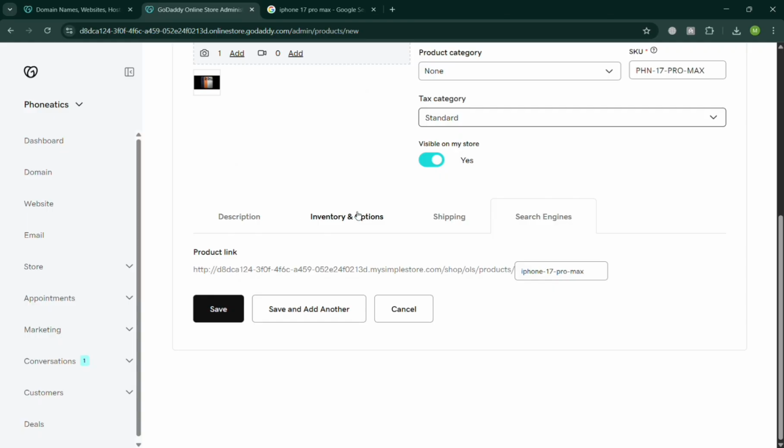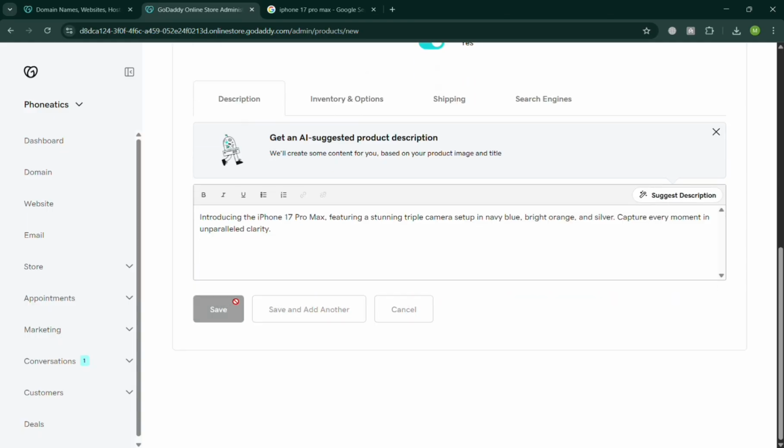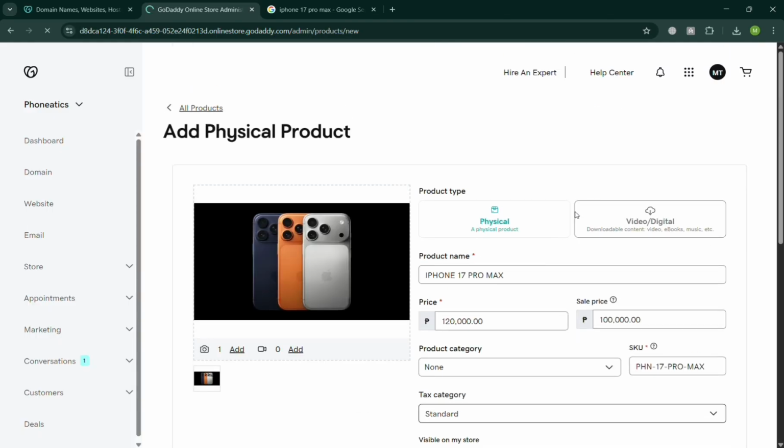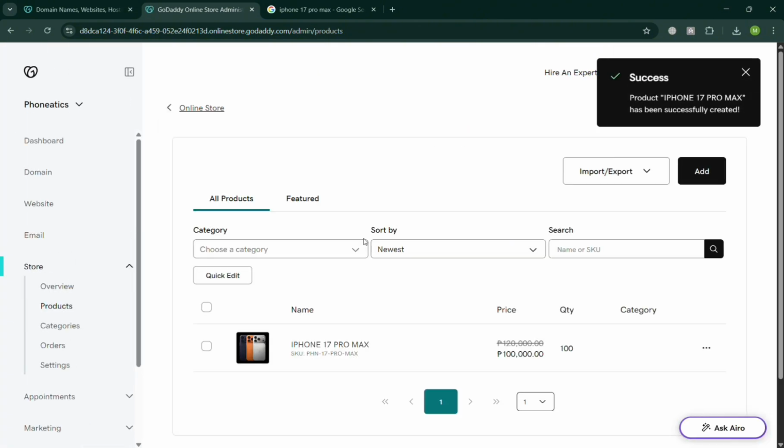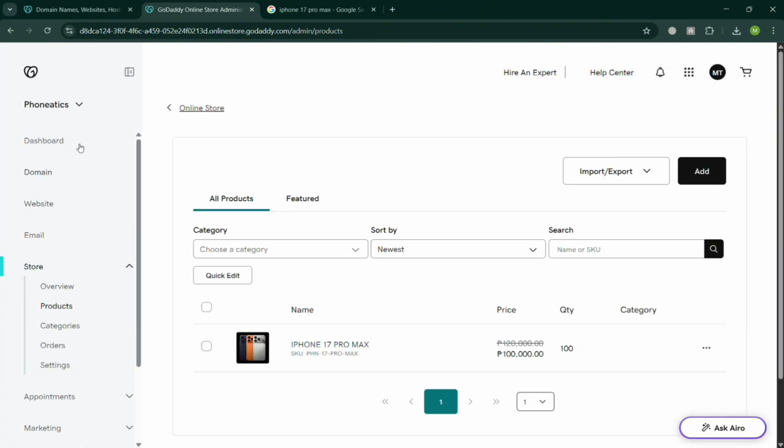You can also navigate the search engine here to see the product links. Now upon saving all of this, it will show you that we have successfully added the product here. And to create a checkout page, it will show you what it looks like on your website.